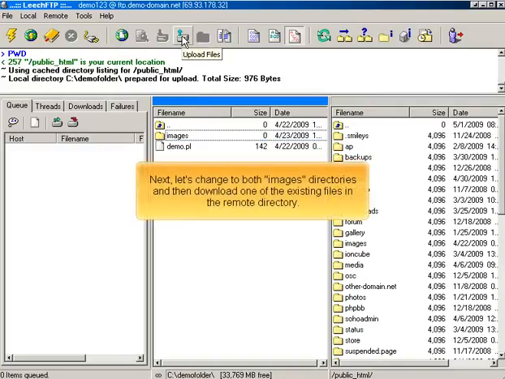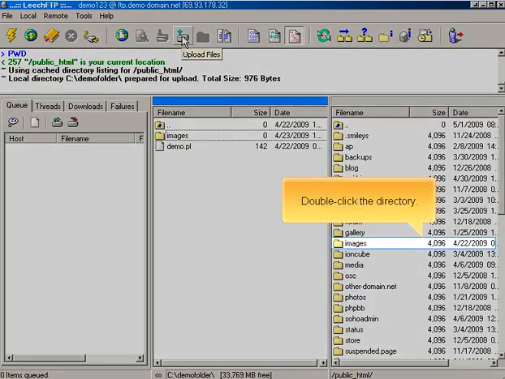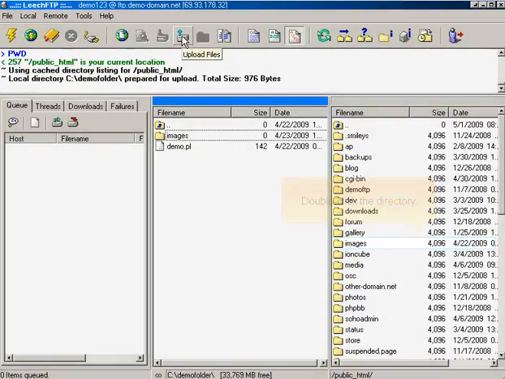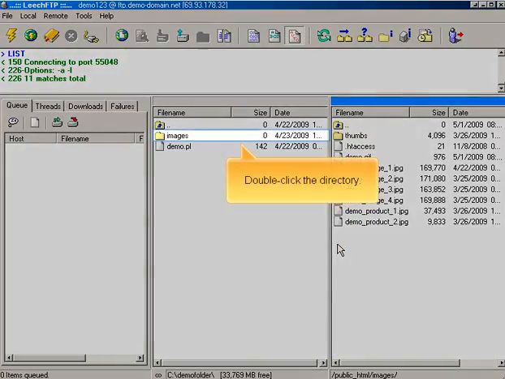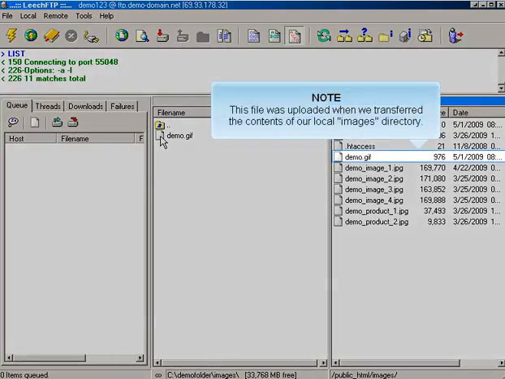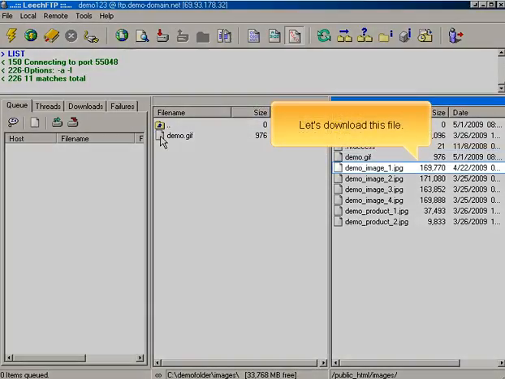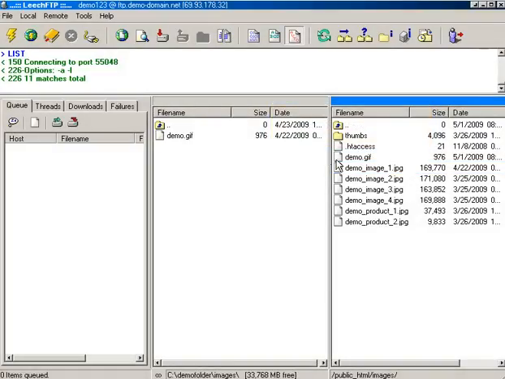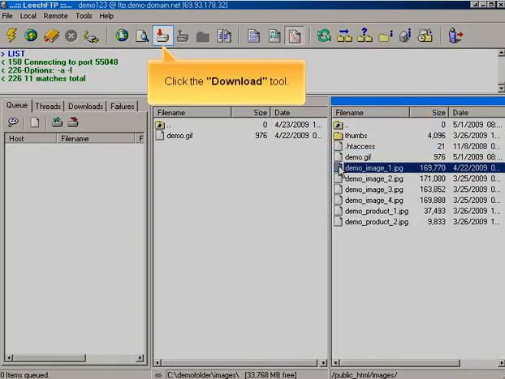Next, let's change to both images directories and then download one of the existing files in the remote directory. Double-click the directory. Double-click the directory. This file was uploaded when we transferred the contents of our local images directory. Let's download this file. Click the Download tool.